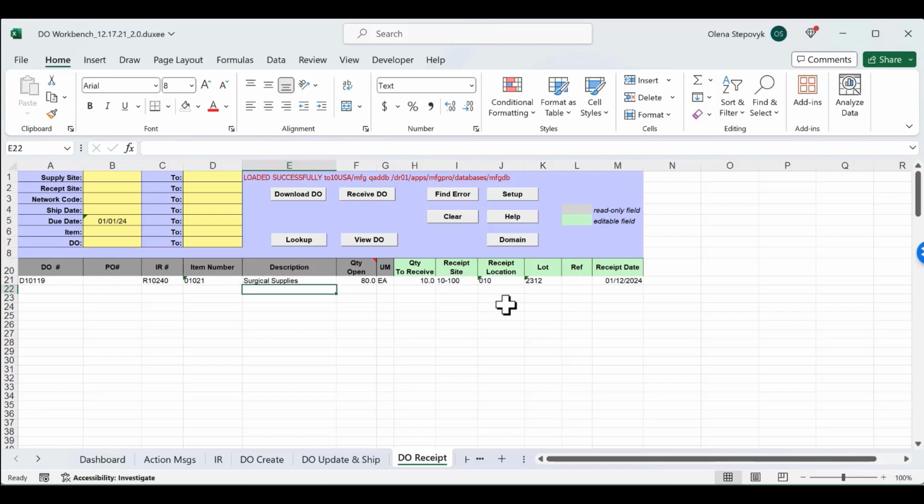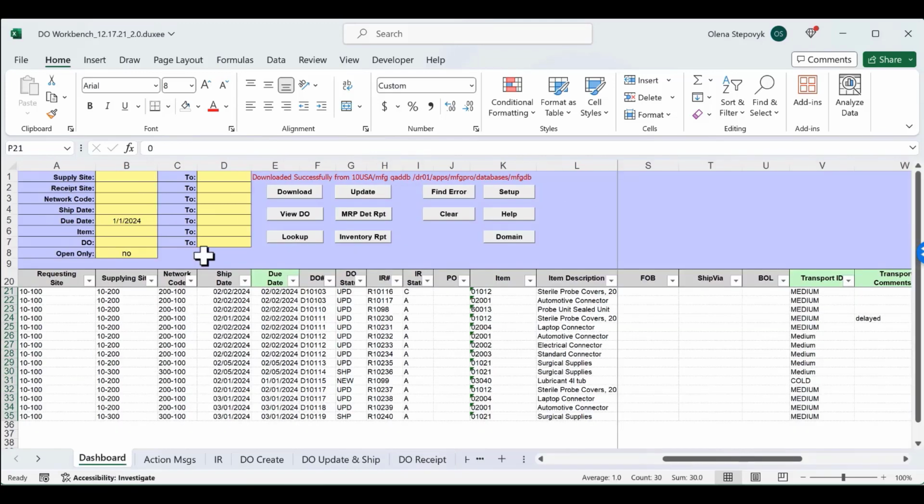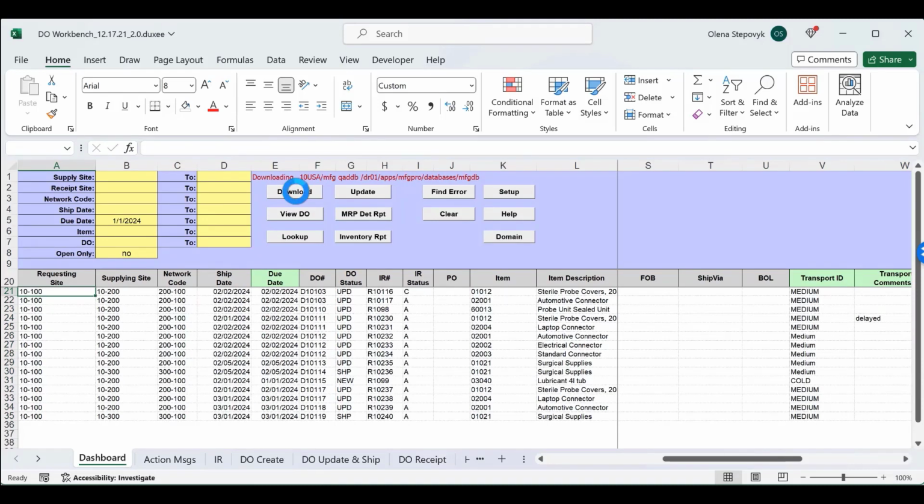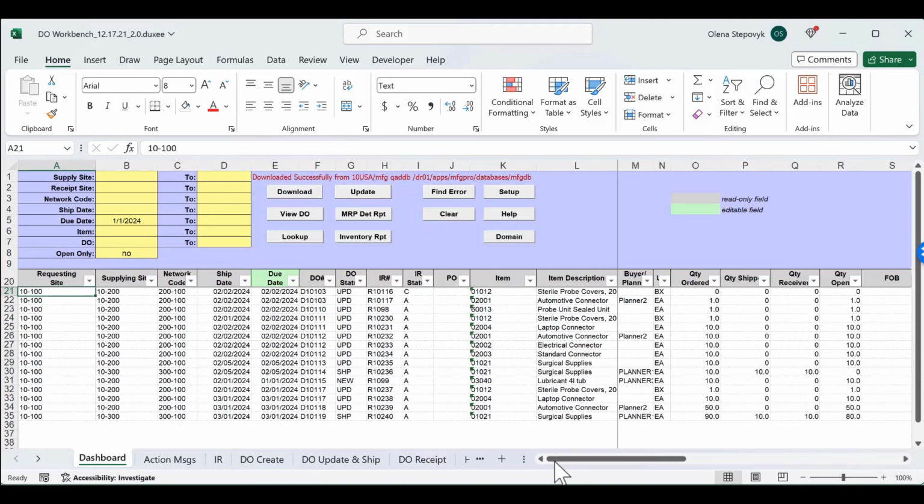You may have people in your organization that are responsible for transportation and logistics that do not need and do not have access to DRP or DO functionality in QED. This group of users can still use DO Workbench to obtain detailed information on distribution orders in the view-only mode from the Dashboard tab. They will also be able to update transportation details and comments.